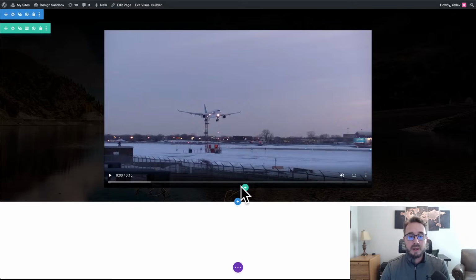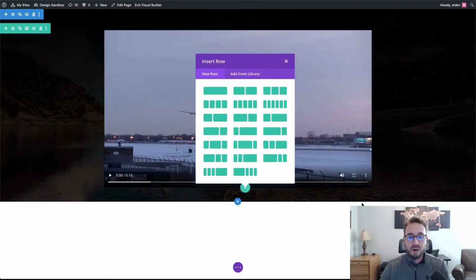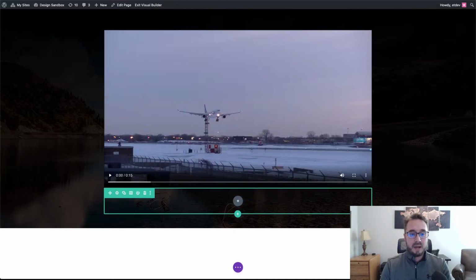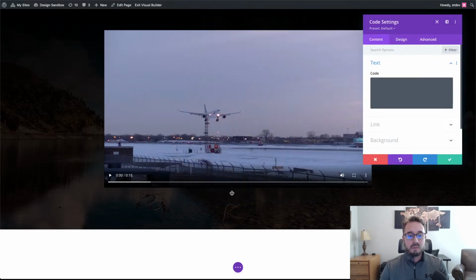And our next step is to create our progress bar. We are going to use some just custom HTML. I think it's the easiest way to do that. So I'm going to add a code module. So a new one column row. Inside that row, I'm going to add a code module. In that code module, I'm going to paste in some HTML.